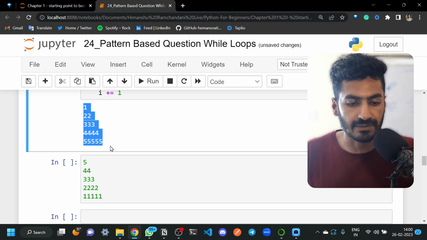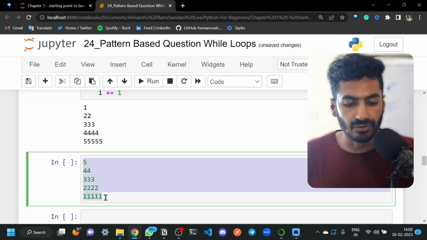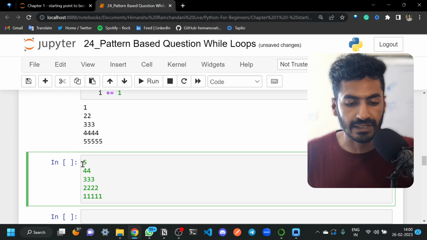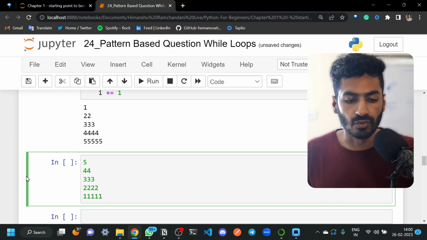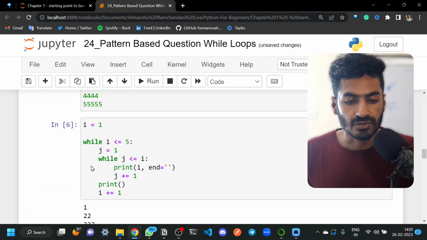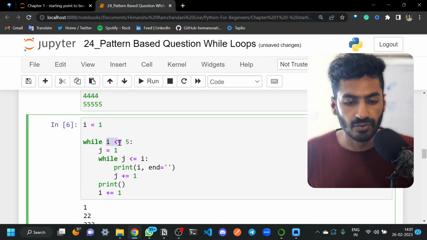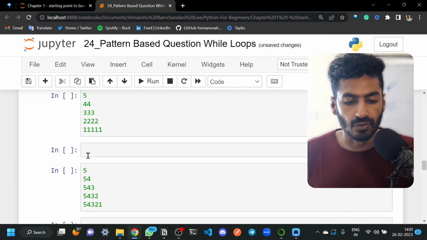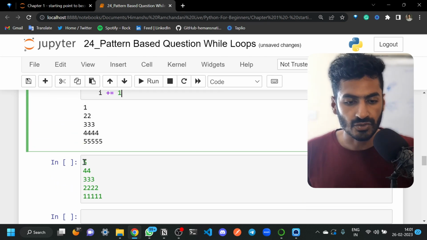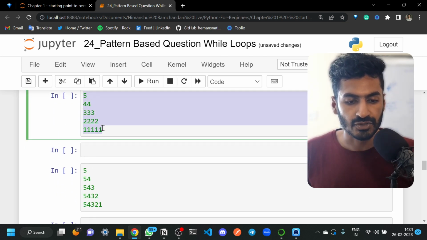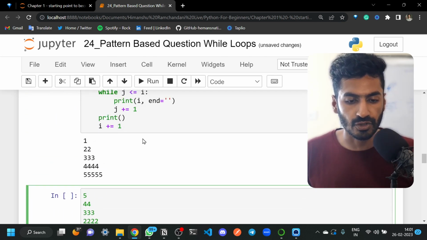as the previous one, but we have to decrement the loop in such a way that it is going to start from 5 and go towards 1. So we have to just change the start value or decrement these values. So this is how you are going to work on these. Let me solve this one. How are we going to solve this?